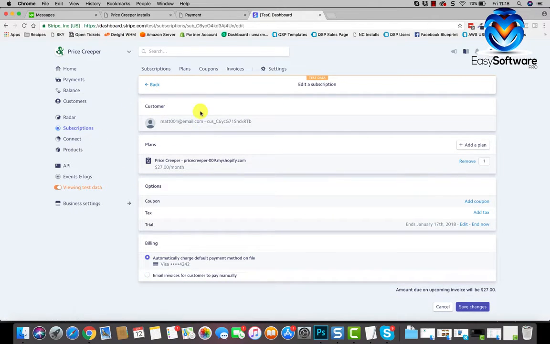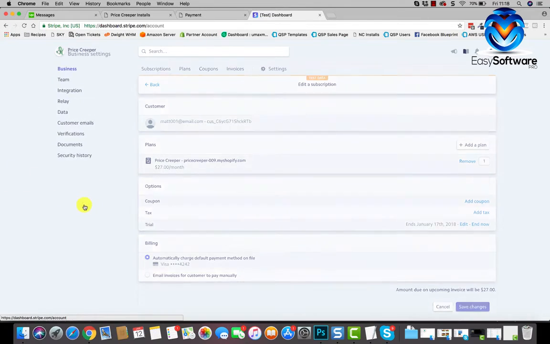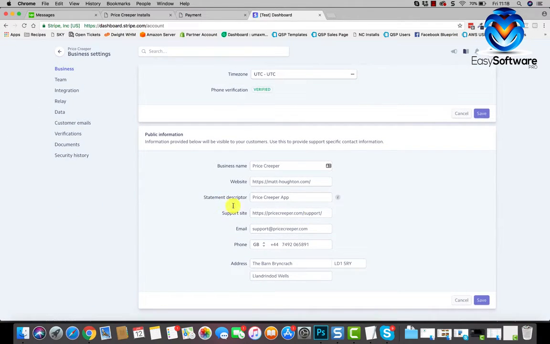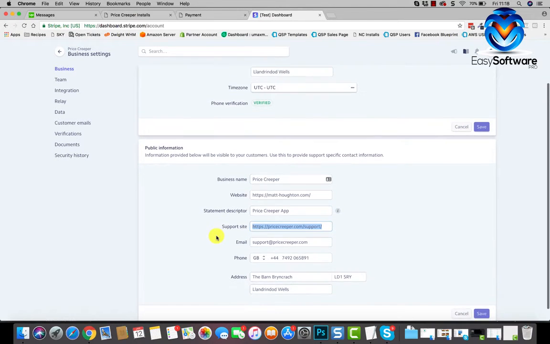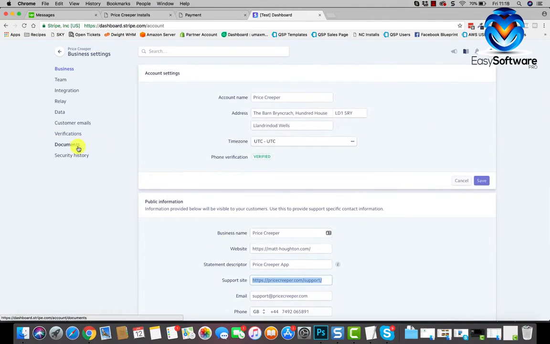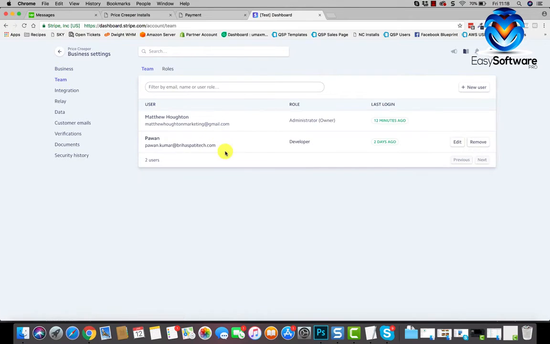If you're going to do it this way, you'll need to get the Stripe account. If you go to business settings down here, then you want to fill in as much information as you can here. Put your support page in and stuff like that. We can also invite the programmers here as a developer, so we can add new user, get their email and send them. That way they can come in and they can create those trials and stuff for you in your account without you having to do anything.